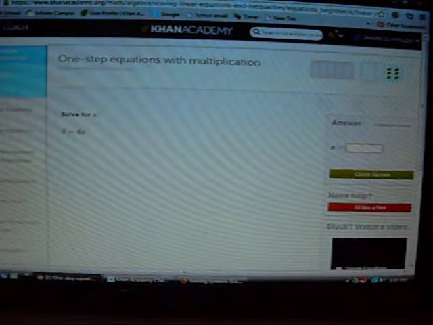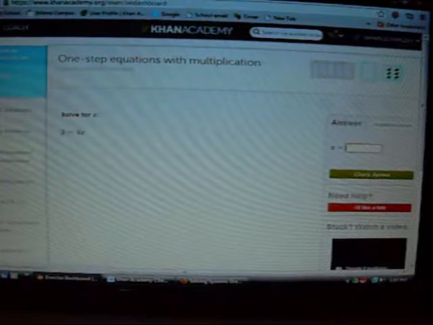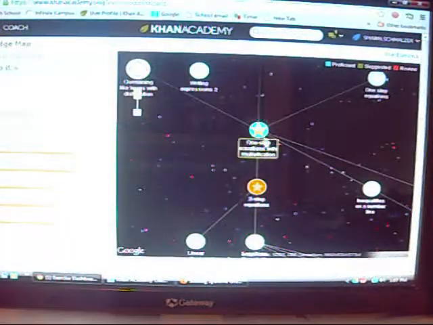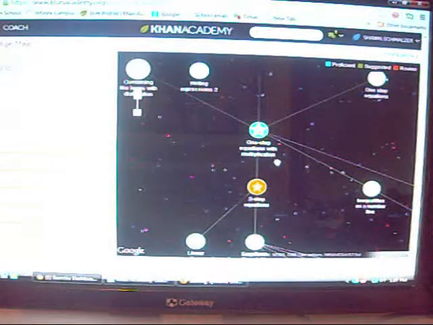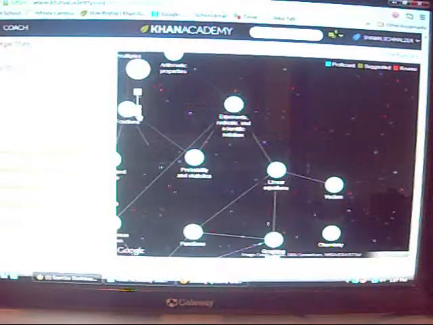And if we were to go back to the knowledge map, so I'll hit my back arrow here, lose my progress, it will become blue, like you can see this star is right there, and that means you are proficient. So that's kind of a real quick introduction to what Khan Academy can do for you.